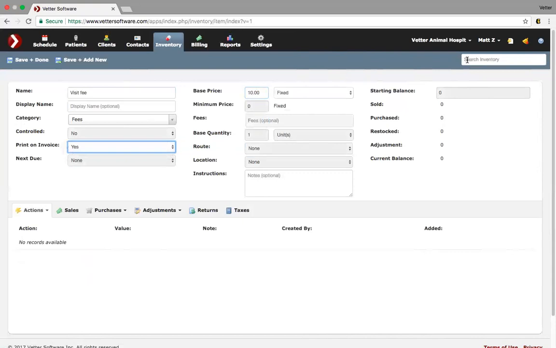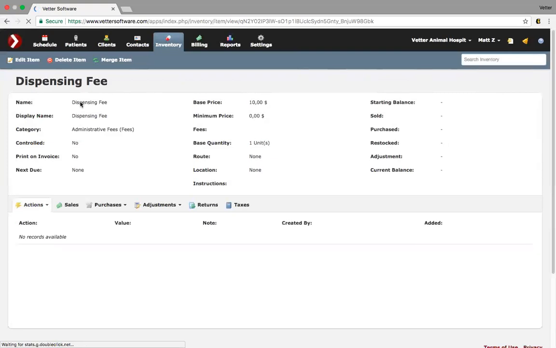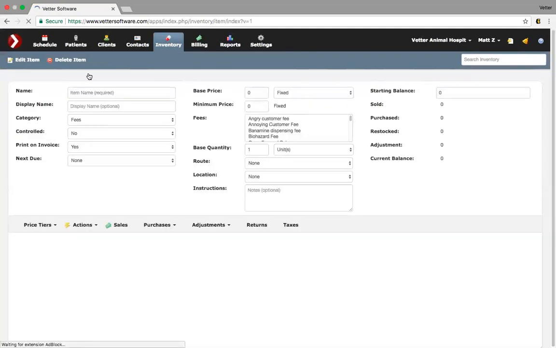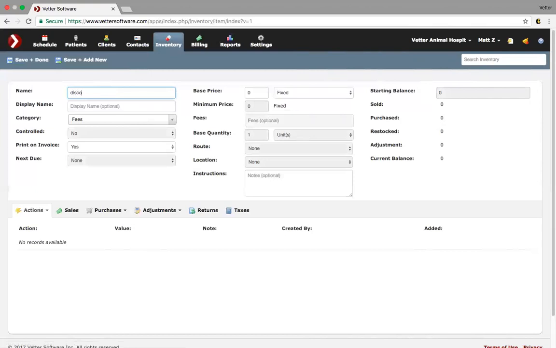If I look at an existing fee I have, for example, like my dispensing fee, boom, there it is. And I'm almost always going to say no to printing on invoice, right? It's up to you, but you get an idea of how this works. Now, creating a discount is just as easy. New item. Discount, right?